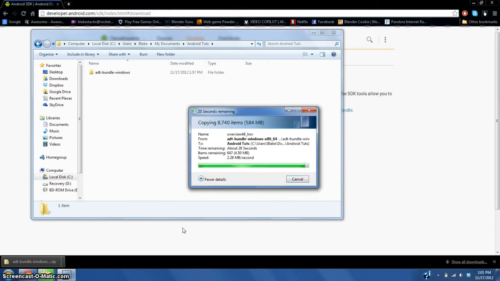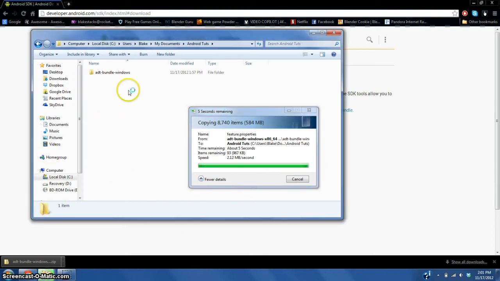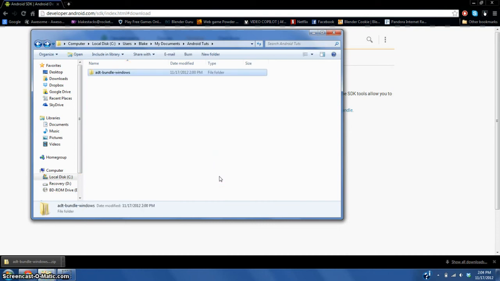Alrighty, we're almost done. We got 4.5 megabytes left to copy. Hopefully this will go faster. It has been irritating. Okay, so while that's doing that, let's just see what's in here. Alright, so it's done.